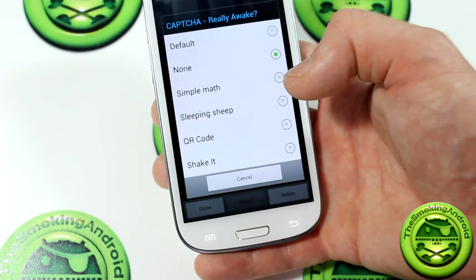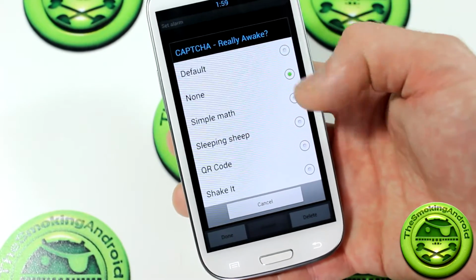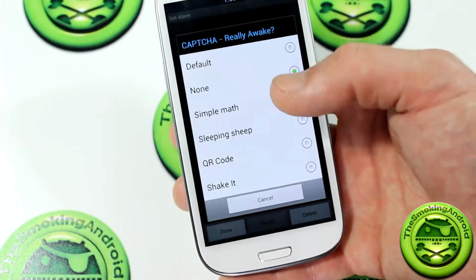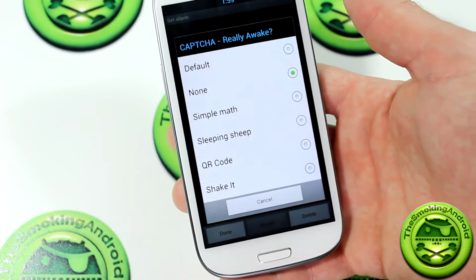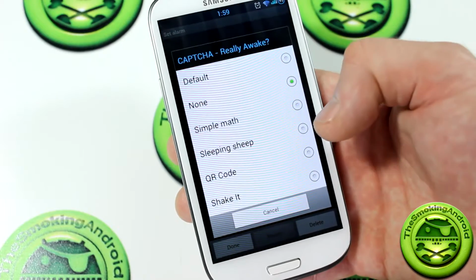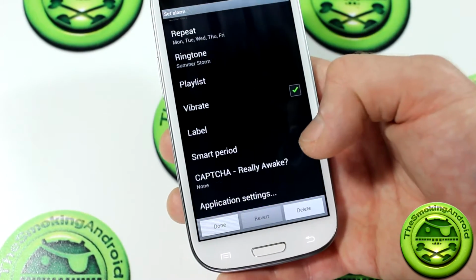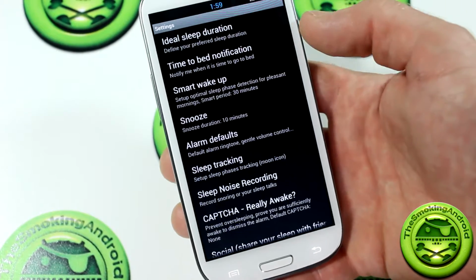You also have the CAPTCHA. So once your alarm goes off, instead of just hitting the snooze button, you can choose from one of these to further help you wake up. You can enter a CAPTCHA if you wanted, do some simple math, sleep sheeping, things like that, shake it, which is really interesting. We can also jump into application settings here, and there's a ton of stuff in here you can do.